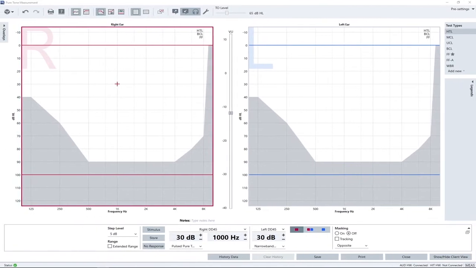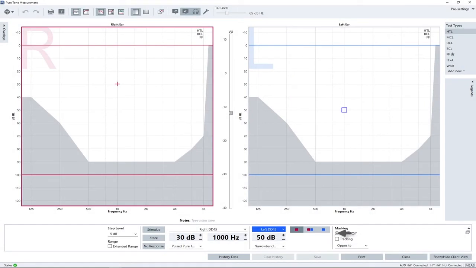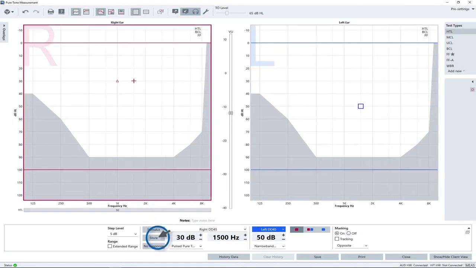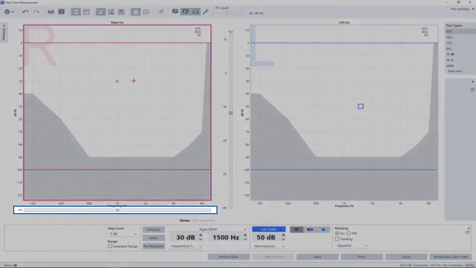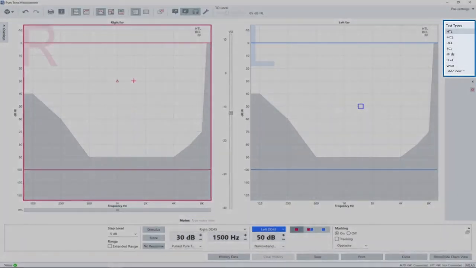If masking of the opposite ear is necessary, activate masking from the control panel. Set the masking level in the control panel. Optionally, activate the level tracking checkbox to maintain the signal and the masking level ratio unchanged during signal level adjustments. After storing of the threshold, the masking level is displayed below the audiogram. You can measure all other curves such as the bone conduction level or the uncomfortable loudness the same way.